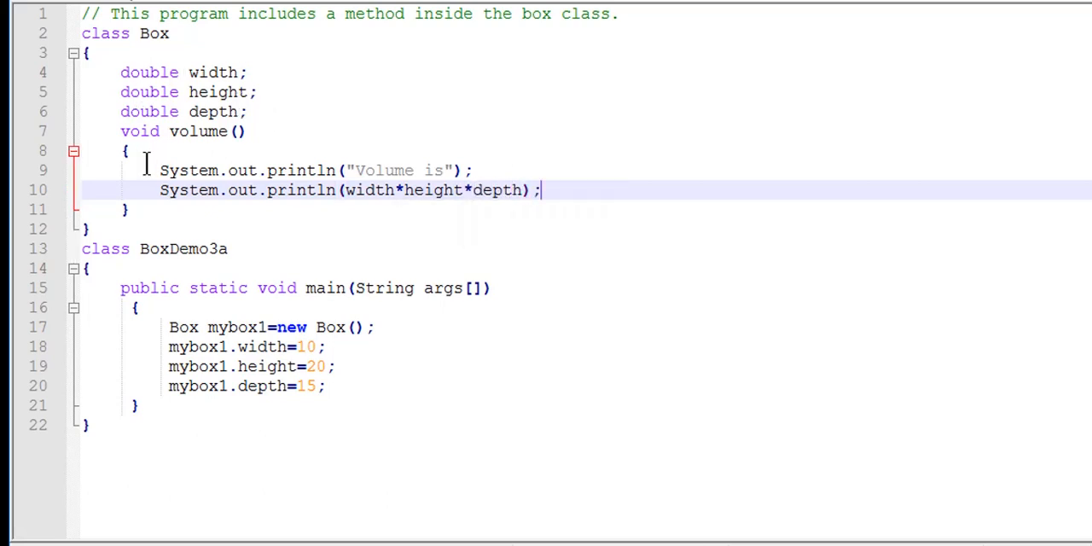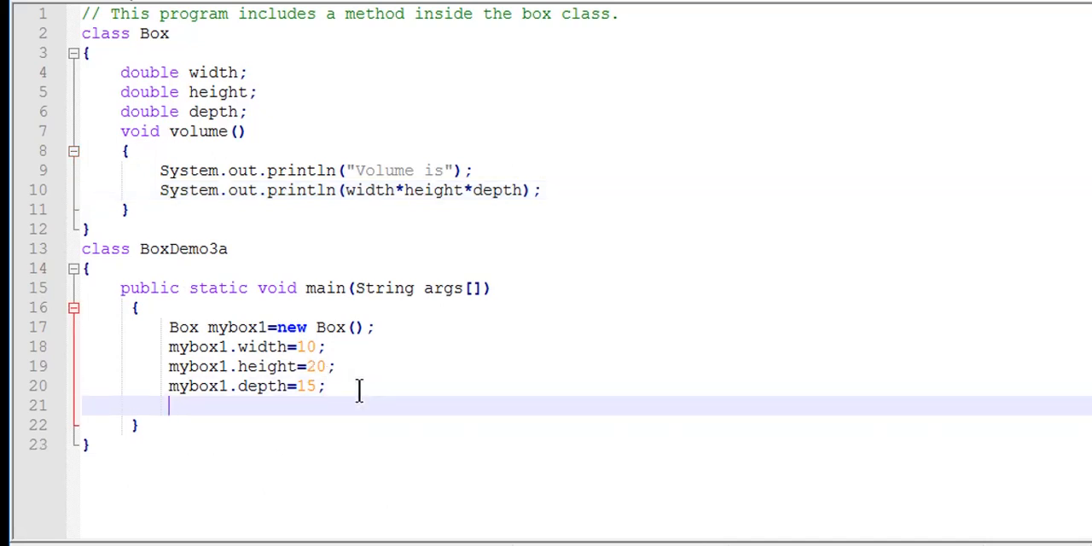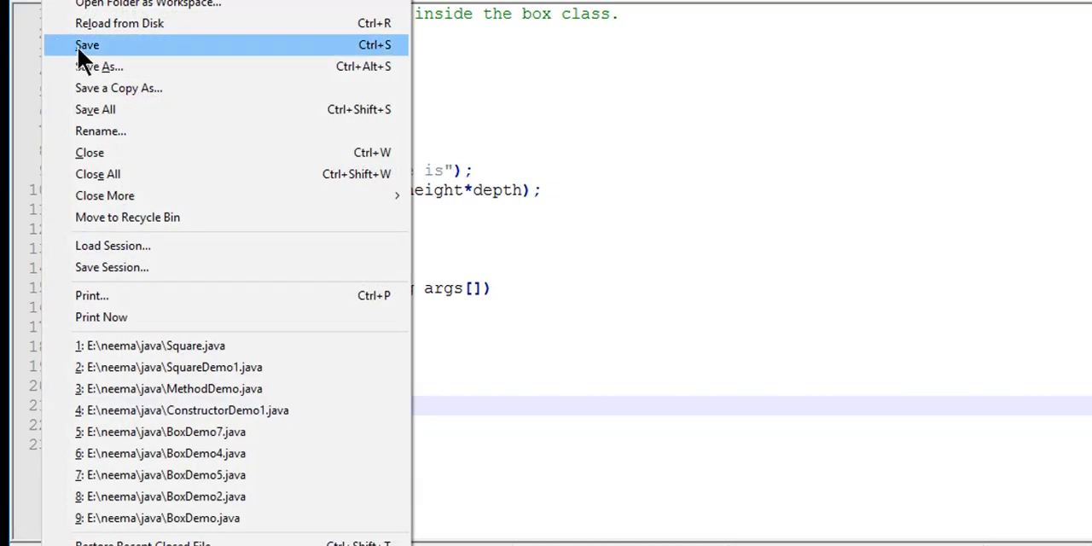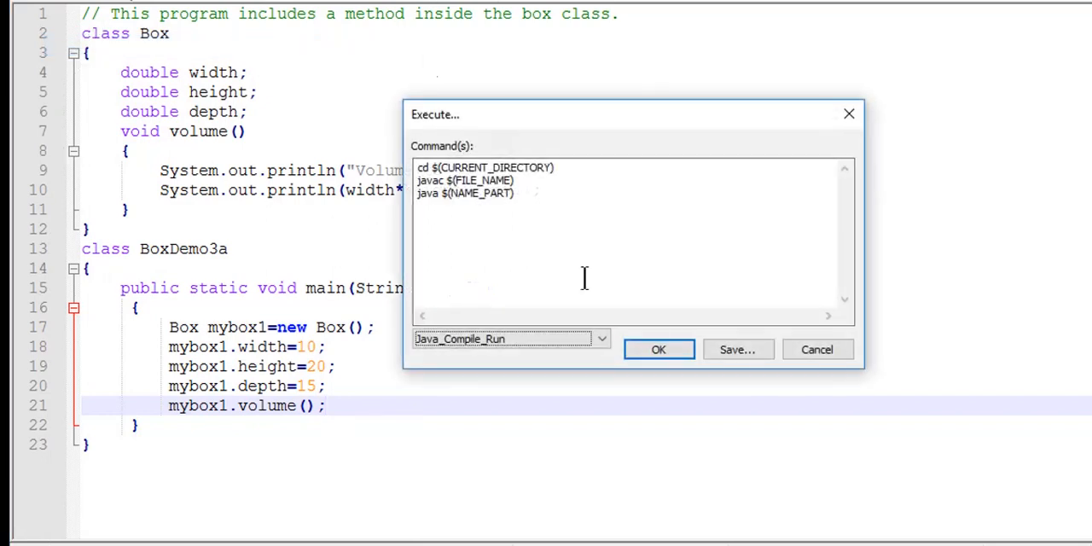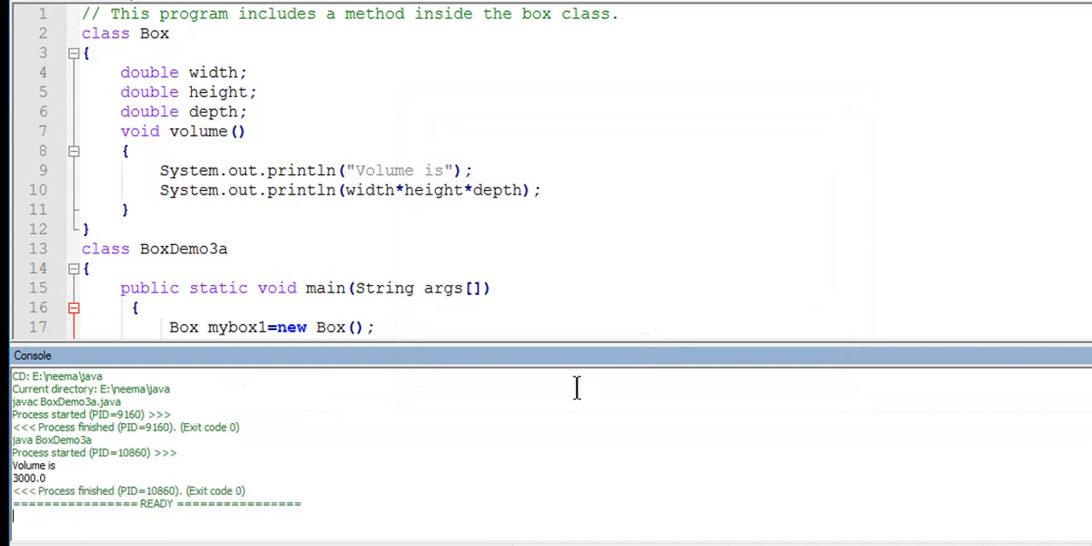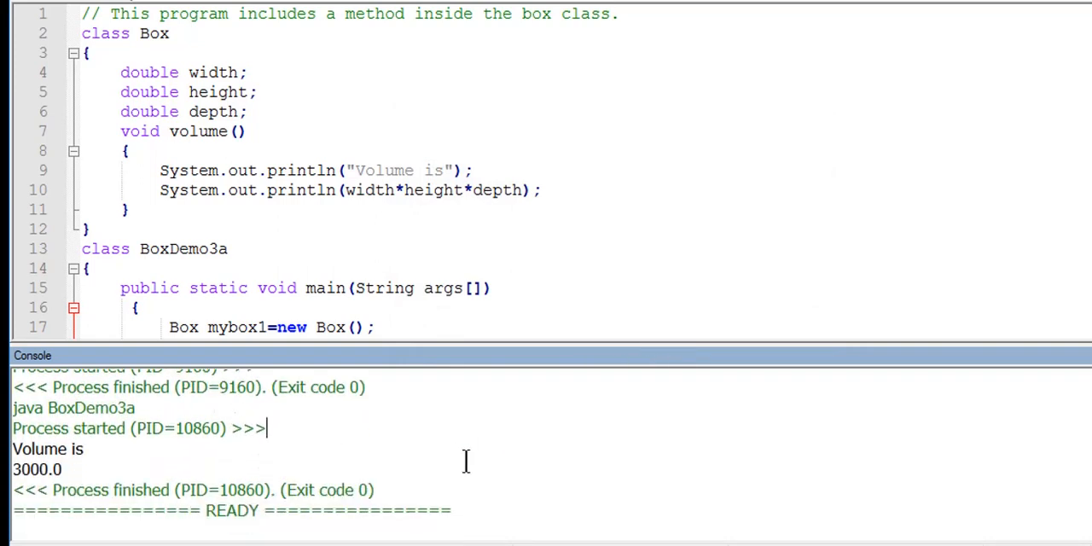So we have defined the method here, and here we should call the method. How can we call it? By using the object name, myBox1.volume. Now we can save this program. We can execute this program. You can see the volume is displayed as 300.